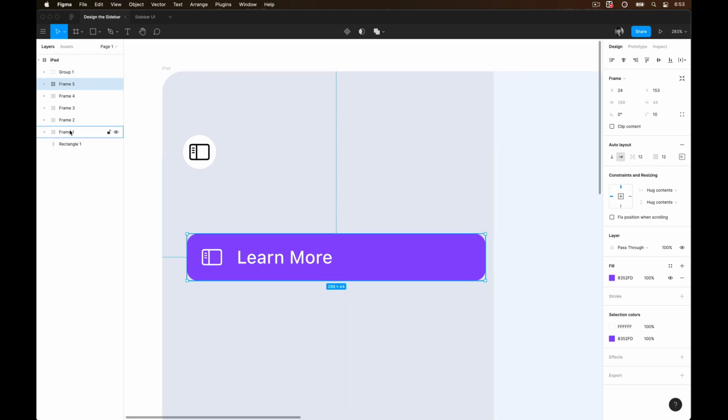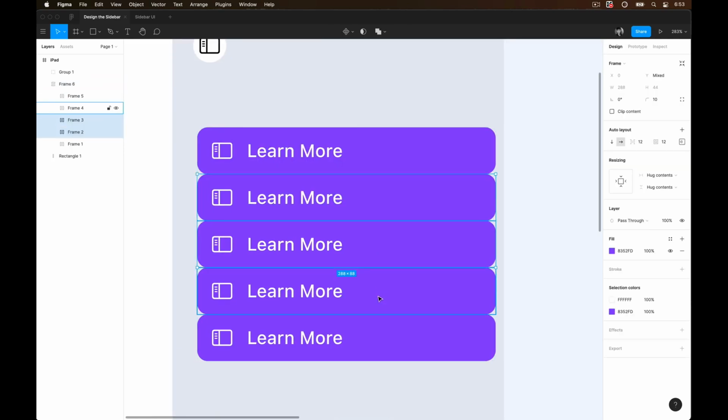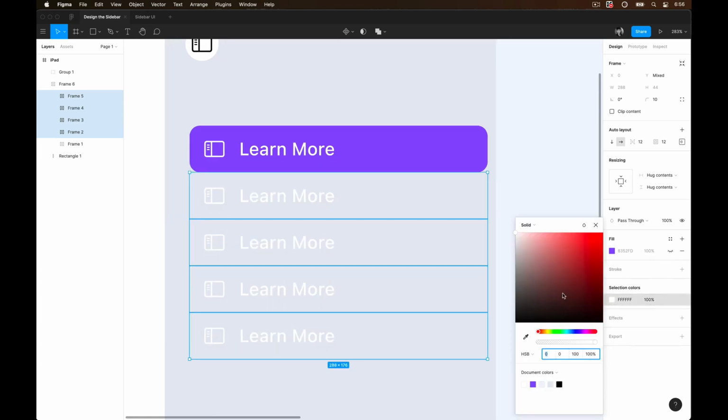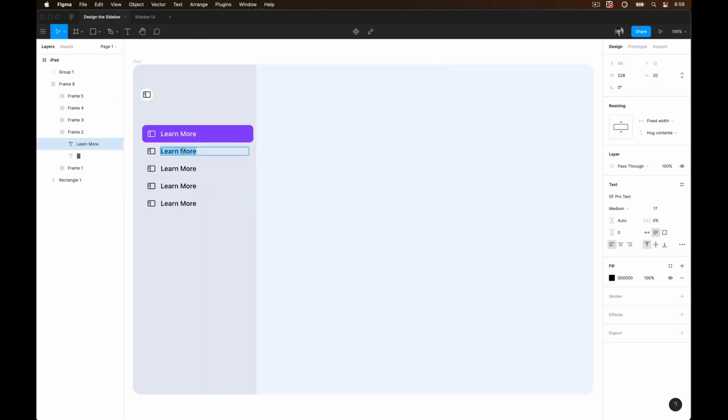Now go ahead and select all 5 items and create an auto layout. Now let's go ahead and select the items that are not active and just hide the fill. Using selection colors, set the text and icon color to black from white. Now let's zoom out and I'm going to quickly rename these items.